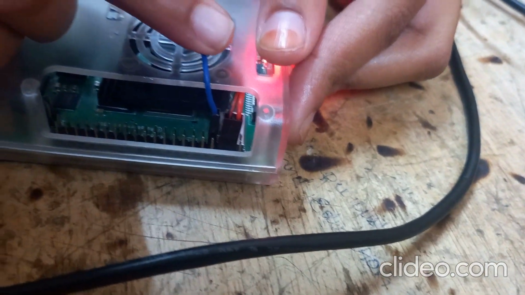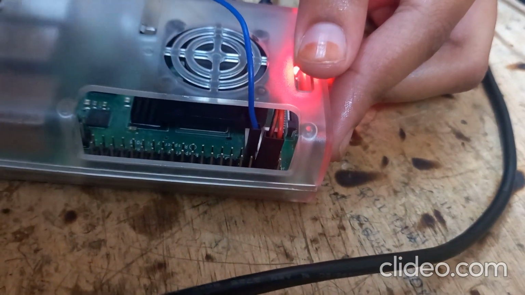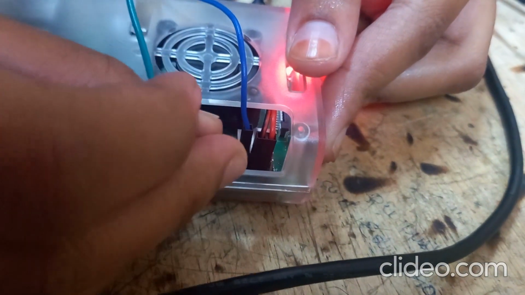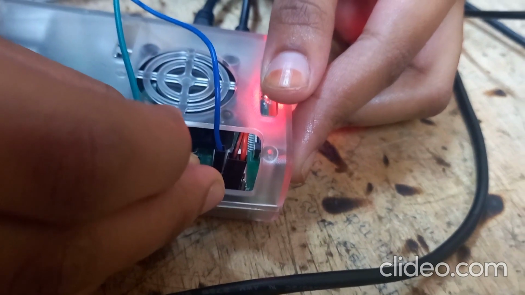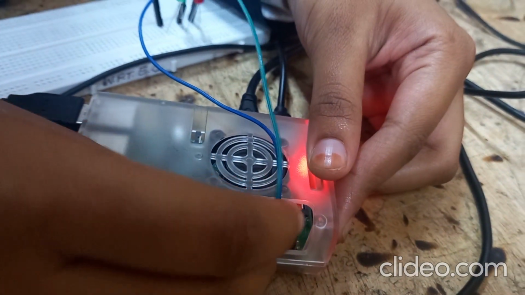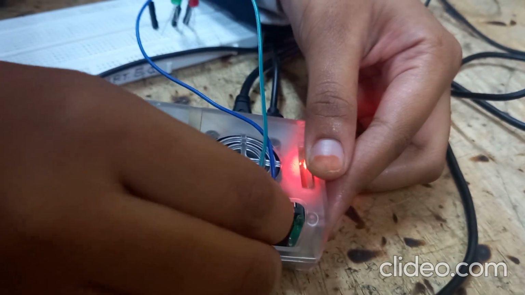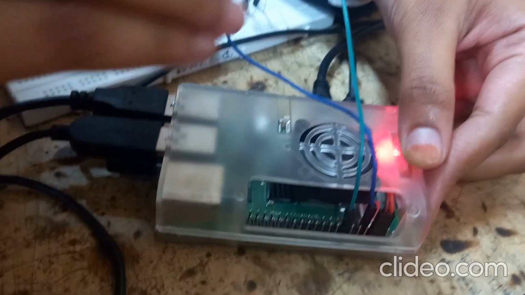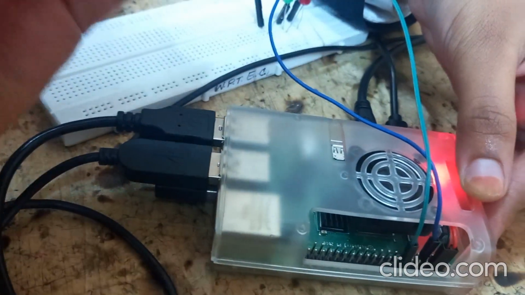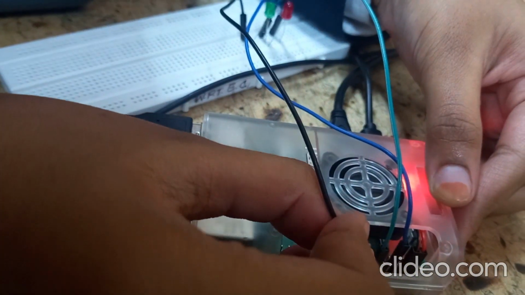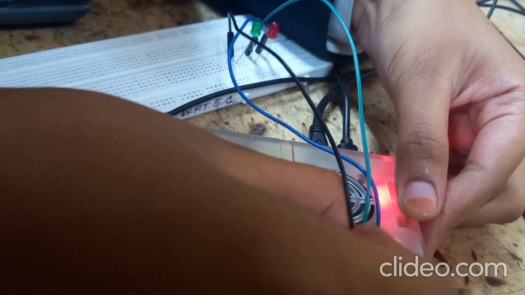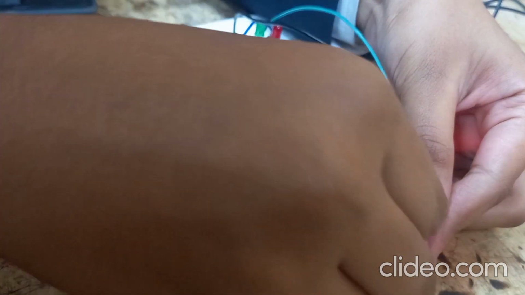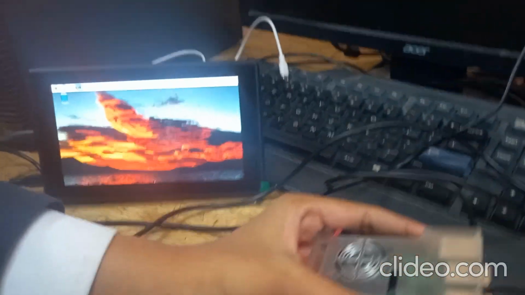LED 1 is connected here to pin number 7 of Raspberry Pi. Ground is connected to pin number 14 of Raspberry Pi. LED 2 to pin 11. This is the connection diagram.